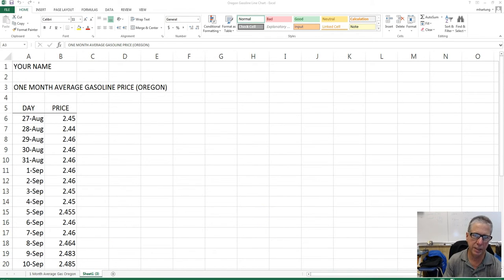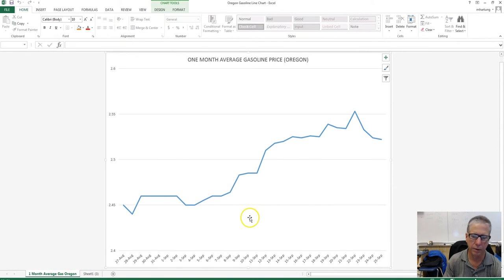So in the previous lesson, we ended up with a chart that looked like this. We started August 27th. We had gasoline prices through September 25th, and these were the average prices for Oregon. So today what we want to do is add a second series of data so that we'll have two line charts on a single chart.